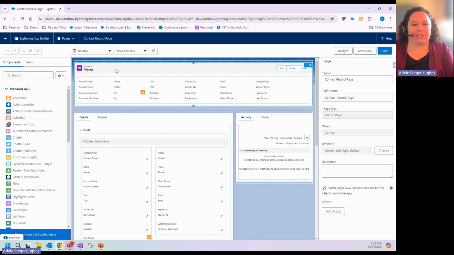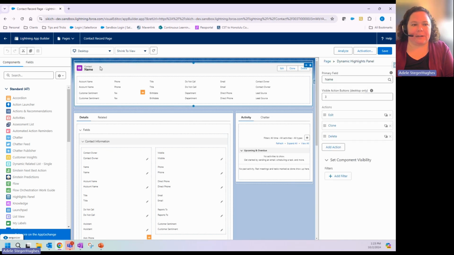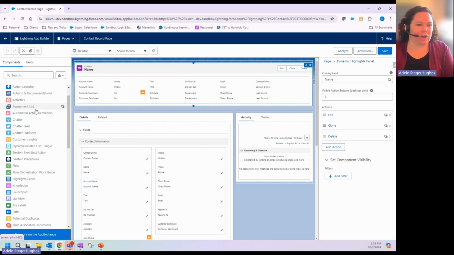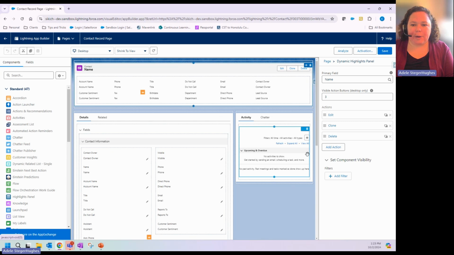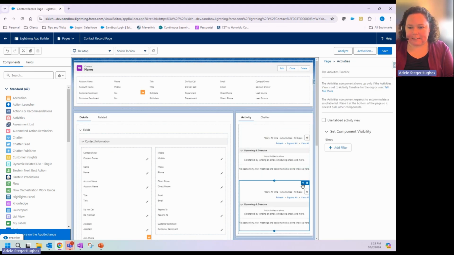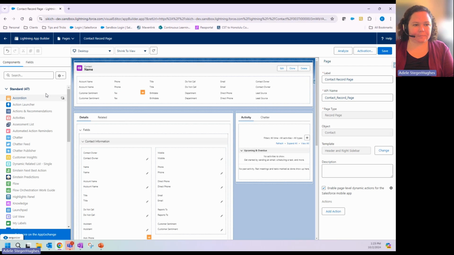So with this, I'll go ahead and show you. We have our dynamic highlights panel here. When you're looking at this app builder page, these are different components that you can add to the page. For example, we have different path or list view things over here, and it's drag and drop. If I wanted to pull these onto the page, we already have activities on here, but if I want to add activities, I just drag it here. That's how that works.